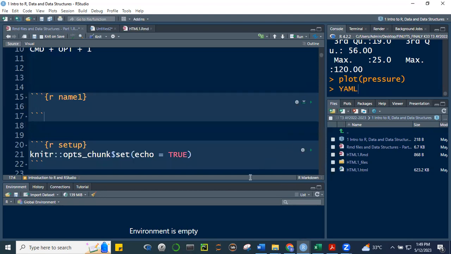Okay? Any questions so far? Clear ba so far, class? Yung pag-open ng code chunk, okay?